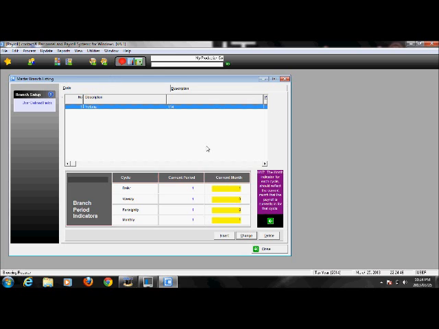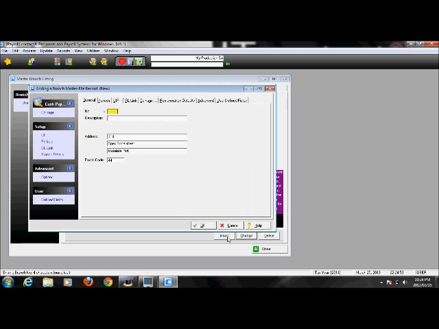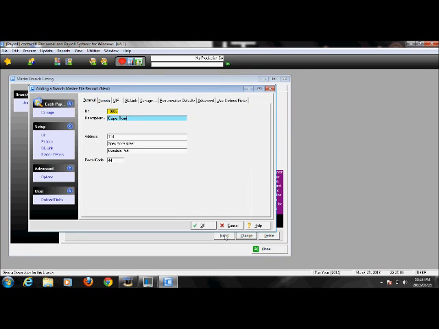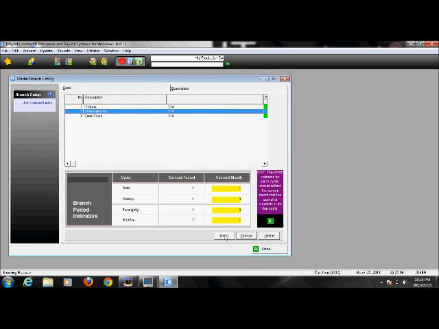What's very important is that as soon as I start creating employees on my payroll, I need to have at least one branch. So I'm just going to insert a second branch, and we can call that Johannesburg. I could even have a third branch, Cape Town. But I need at least one branch to be able to set up employees. So those are my branches, and if you look here at the bottom, it gives me my current period, current months for that specific branch. And I'll get into that as soon as we start processing.